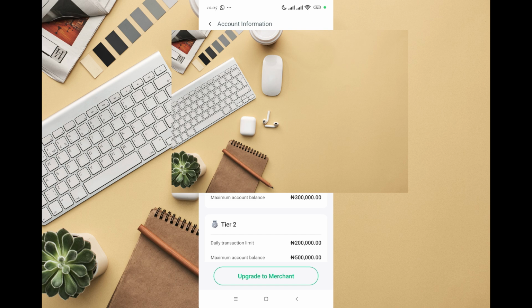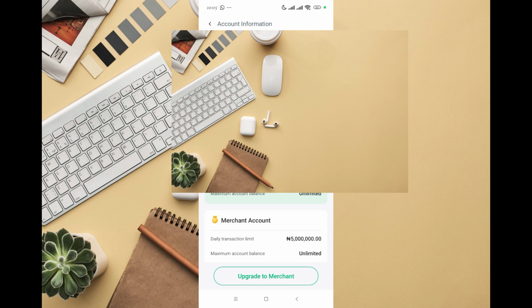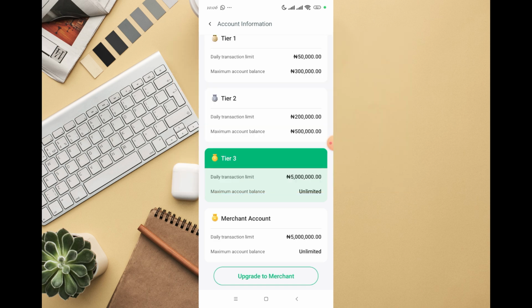So that is how it works, and that is how I have been enjoying my tier 3 account for a while now, and it really makes sense, and I will advise you to also do that. Your NIN is safe as long as you're not trying to scam the platform or defraud anyone. Yeah, it makes sense.